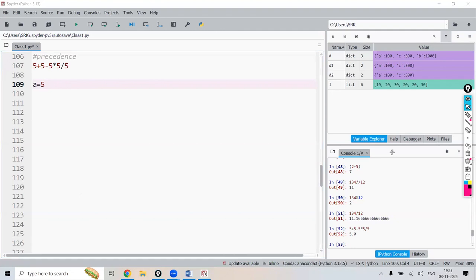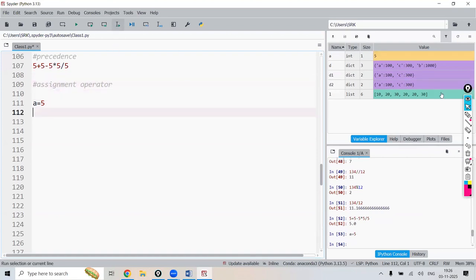Okay. Within the BODMAS principle, the O stands for order, or exponent. Okay. This is the assignment operator. What is the assignment operator? Is equal to. Is equal to is considered the assignment operator. A is equal to 5 means the 5 will be assigned to the A.